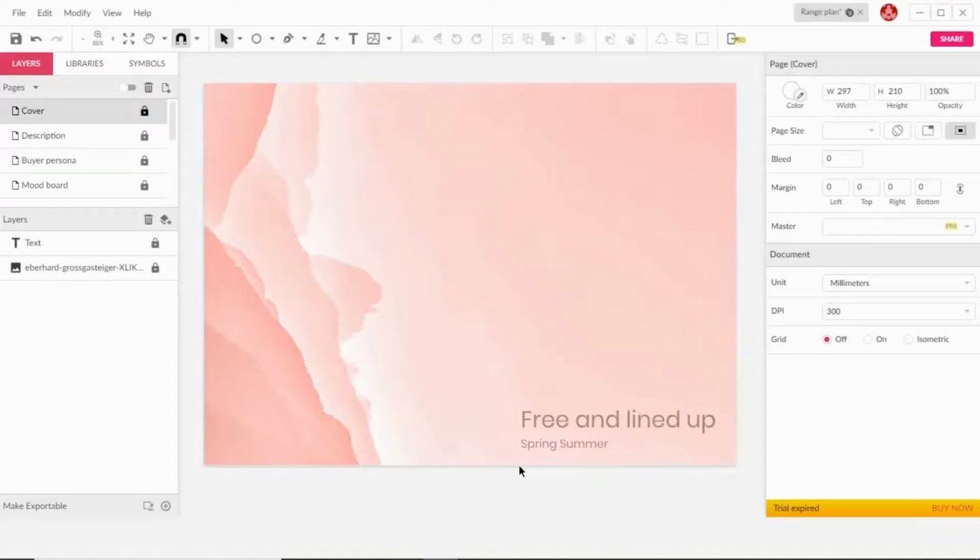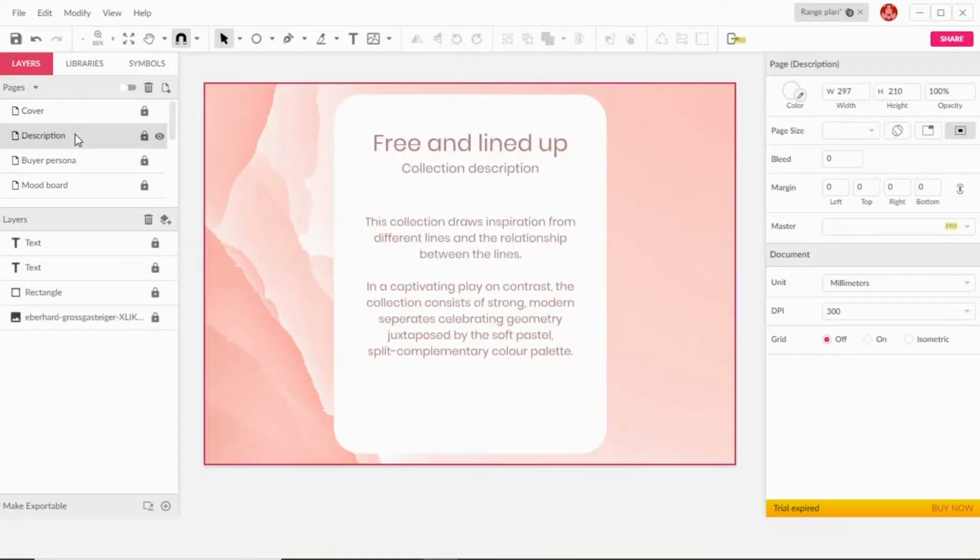So your cover page should have your collection name on it, and this can be derived from your concept. It should have the season, is it spring, summer, autumn, winter, whatever. You can decide on that, and then you can also add the year. And then you go into your description page.